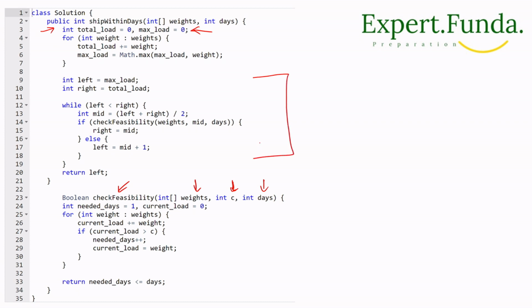Binary search we will perform over max load and total load. We will create two variables, left and right, to represent the beginning and the end of the range. This is our beginning of the range and this is the end of the range.